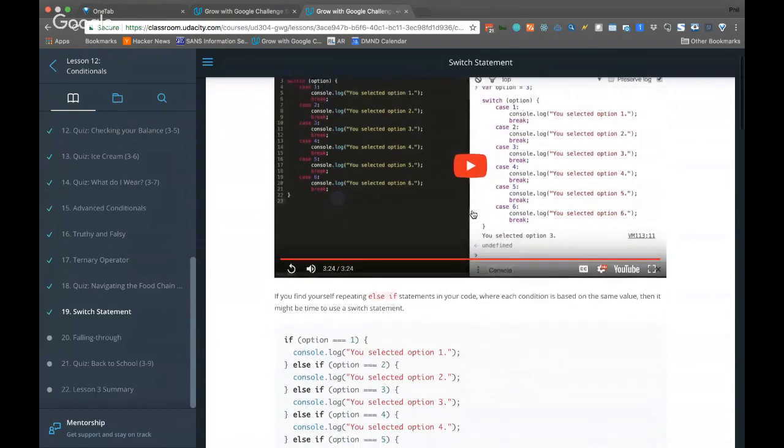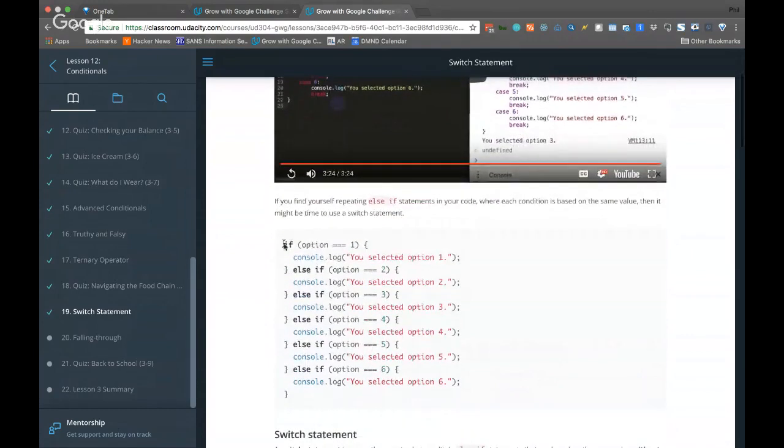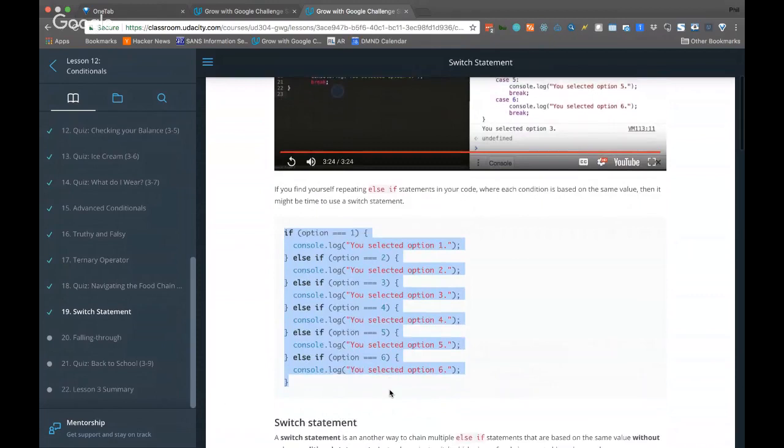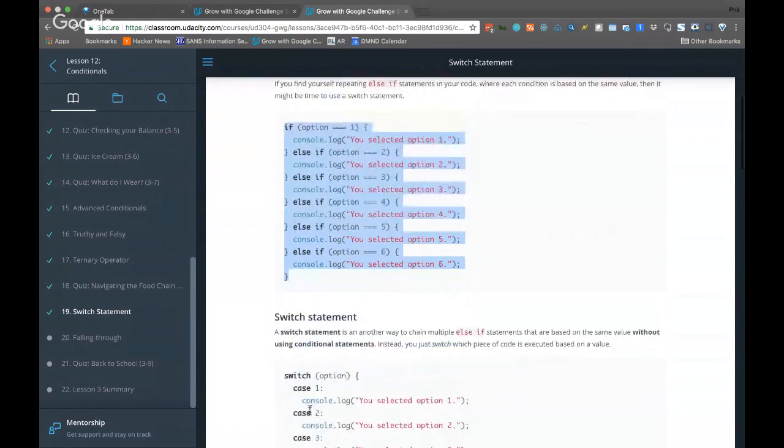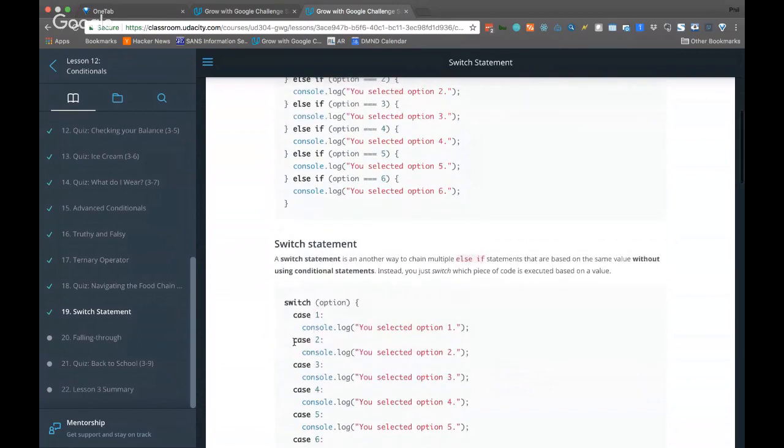Okay, cool. So this is very much like SQL, where you could do a select case and whatever case. The difference is with SQL though, it only executes that case. It doesn't fall through.